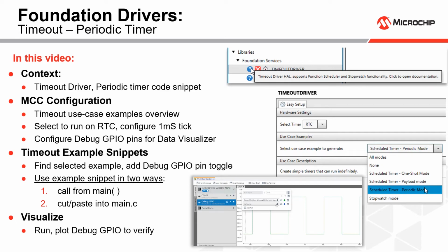You'll see that we start with the periodic timer mode, the simplest mode with a repeating timer, and we demonstrate here the two ways that you can use the code snippets: either calling the function from main, where you'll have to add some header file includes, or cutting and pasting into main, and from there verifying the functionality, which would be the recommended method. Both of these are demonstrated in the first video.